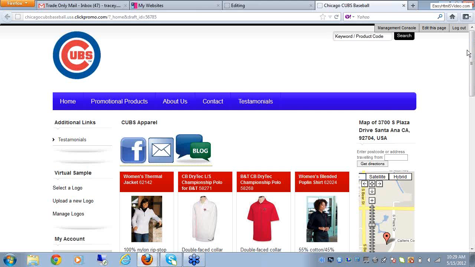So that's the images, links, and social media options that we have available.